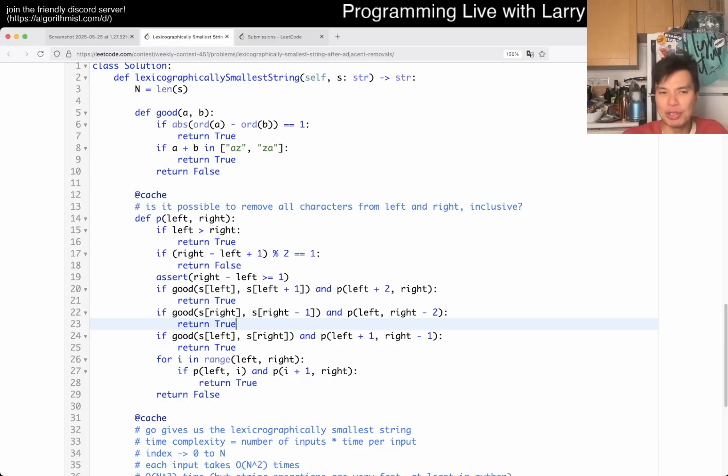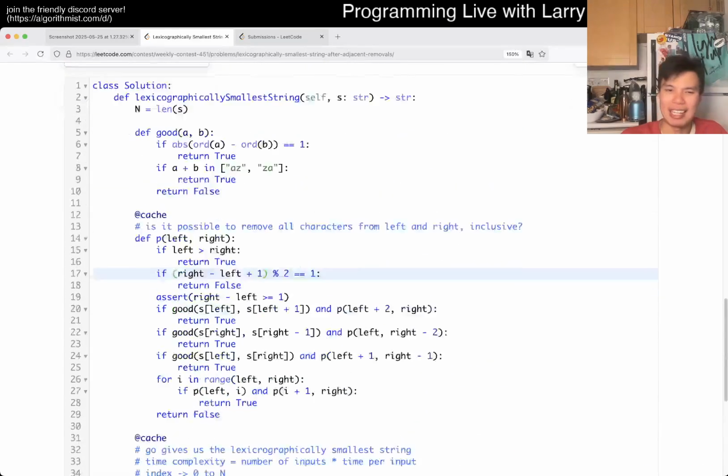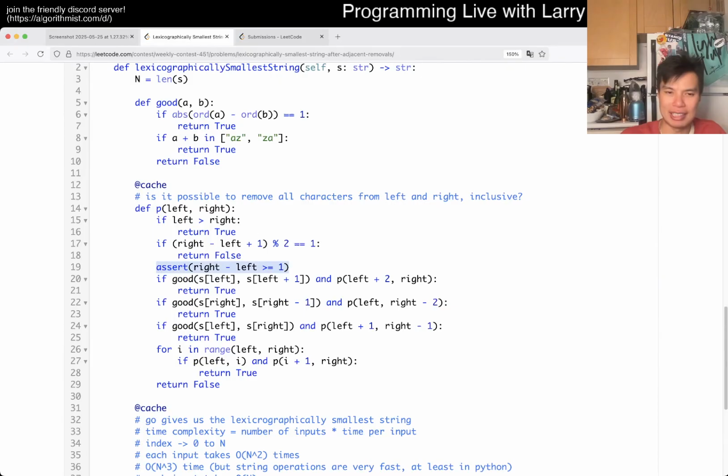But if we have no characters left, keep in mind that this is inclusive. That's what this is saying. If they have no characters left, we return true. If they have an odd number of characters, return false. You could also make sure that the input doesn't have it, and I have this assert here just in case to say that we have two characters.